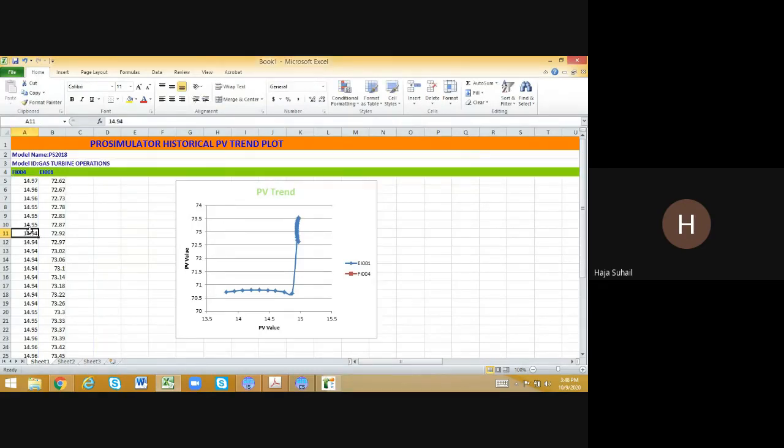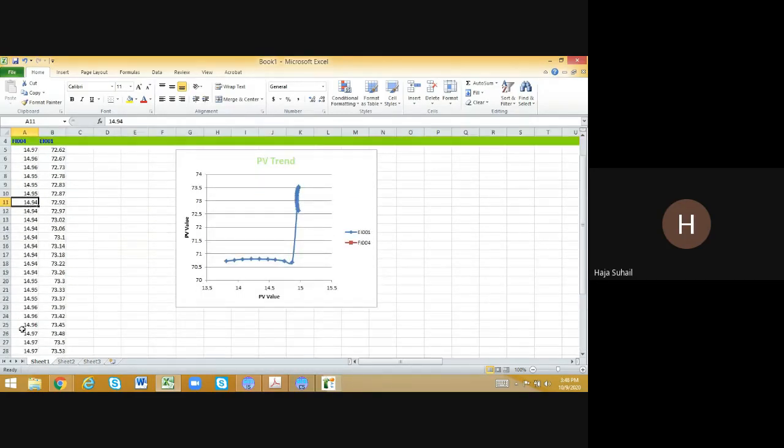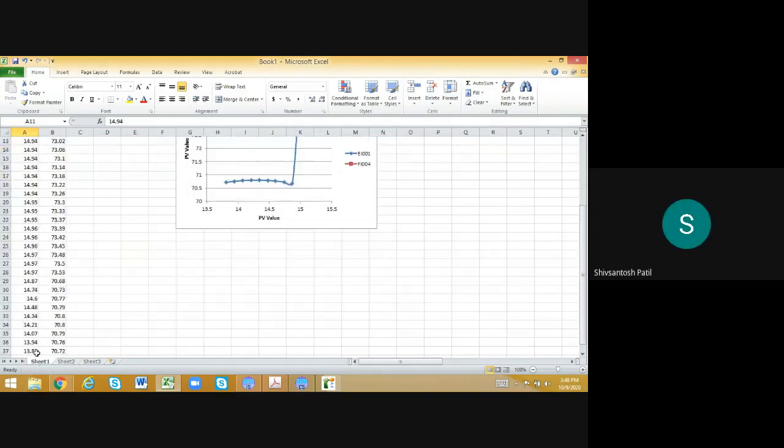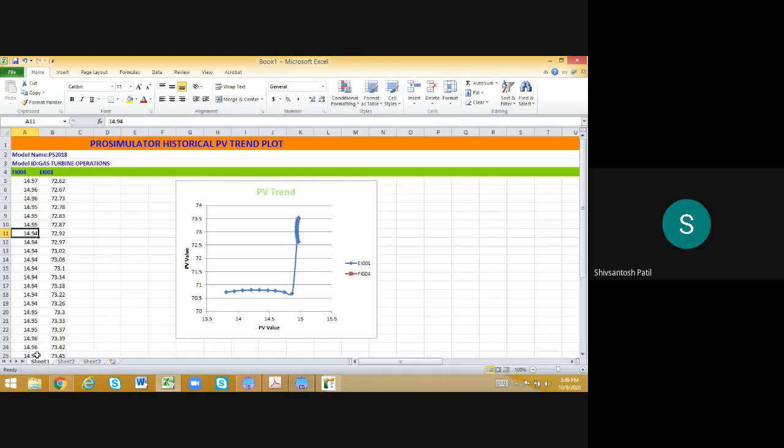Now these are the logged values. FI will be the fuel values. Whatever fuel values we have changed, the value is now reduced. So I hope everyone got the procedure to plot the graph.